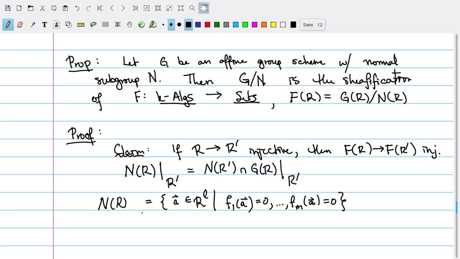Now N of R has some embedding into affine space over R, and therefore it can be written down as the zero set of some collection of polynomials. Using extension by scalars then, N of R prime will be the same zero set, but inside the extended coefficient ring. Since the inclusion of R into R prime is injective, and since the relations are the same, anything in N of R which is 0 in N of R prime was already 0 inside of N of R. So this proves the desired injectivity.